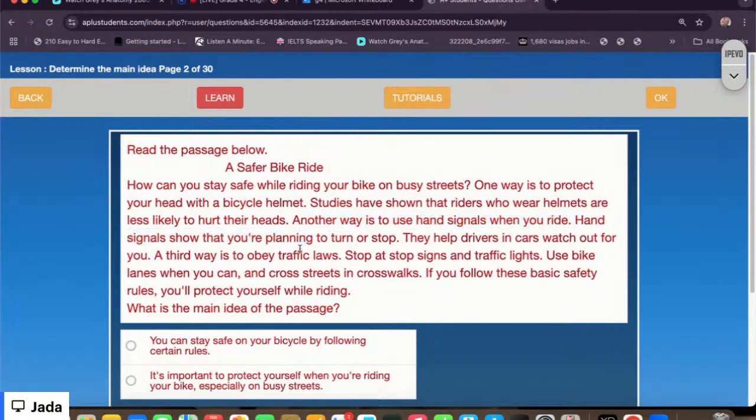A third way is to obey traffic laws. Stop at stop signs and traffic lights. Use bike lanes when you can and cross streets in crosswalks. If you follow these basic safety rules, you will protect yourself while riding. So, what is the main idea of this passage? What do you think is the main idea here?